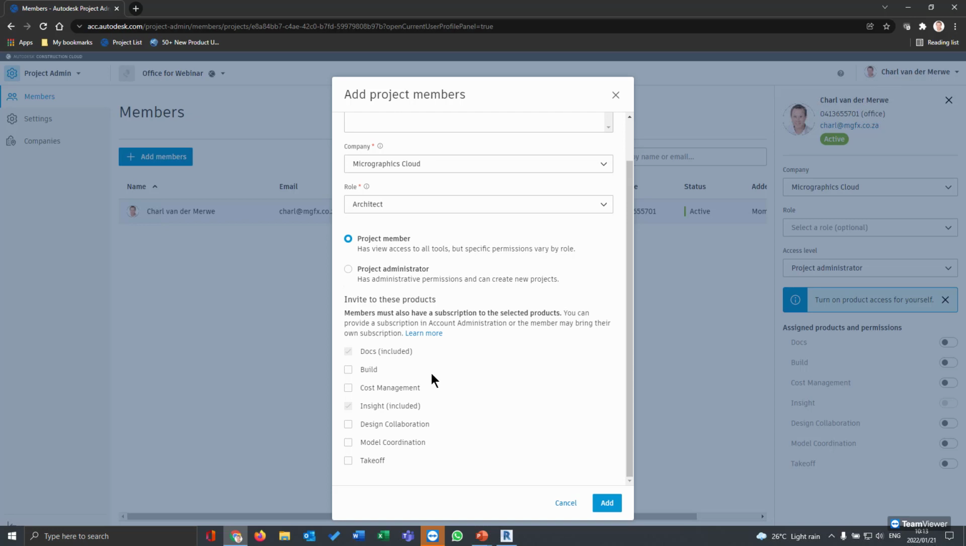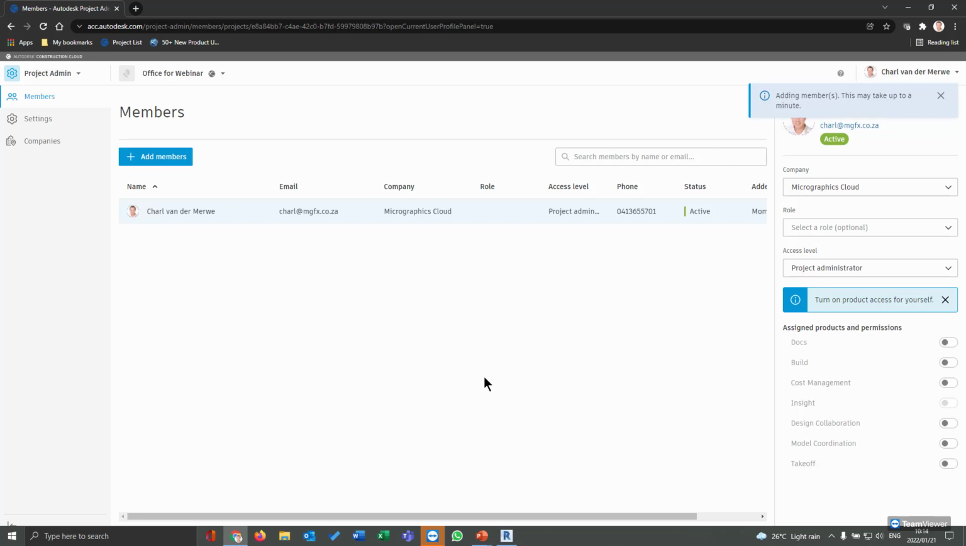If he is just an architect, you'll probably need to use the design collaboration, which is the BIM Collaborate Pro, which I'm going to tick here. If he's a contractor, you might use Build, if we as a company have that Autodesk Build product. If it's a QS, you'll use Takeoff, if we, again, have that product. So I'll just tick that as an additional subscription. I'll go add the user plus the information.